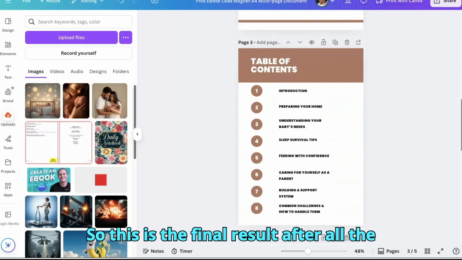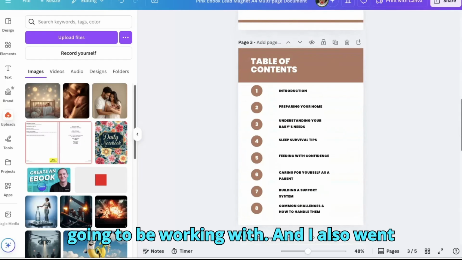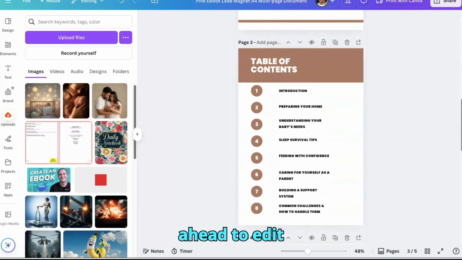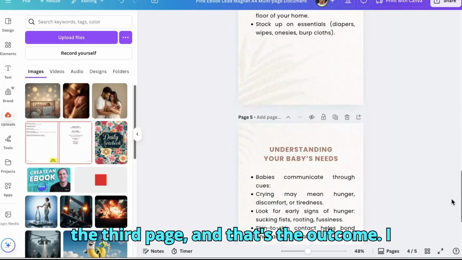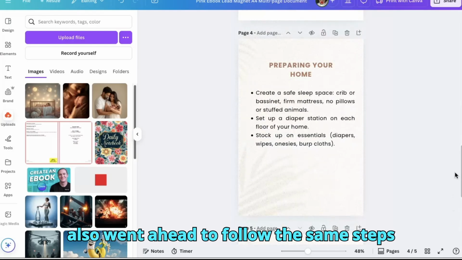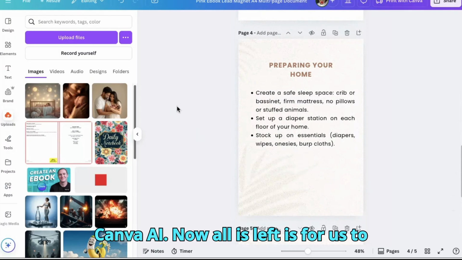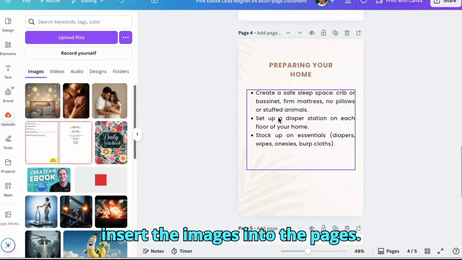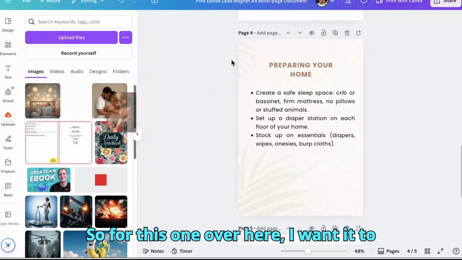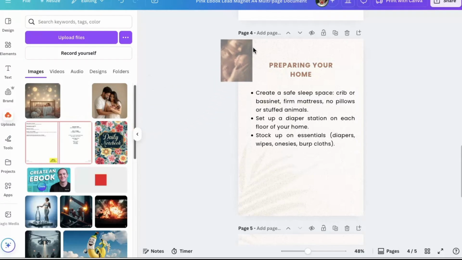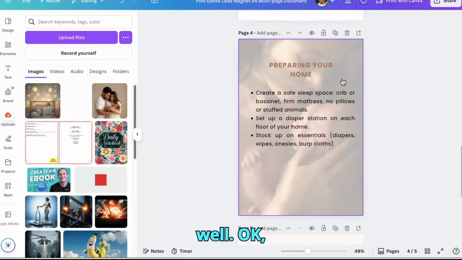So this is the final result after all the edits, and that's exactly what we are going to be working with. And I also went ahead to edit two more pages, the second page and then the third page, and that's the outcome. I also went ahead to follow the same steps we used to generate images with Canva AI. Now all is left is for us to insert the images onto the pages. So for this one over here, I wanted to cover the whole entire page, okay, just like this. So I just want to make sure it covers everything and fits really well, okay.